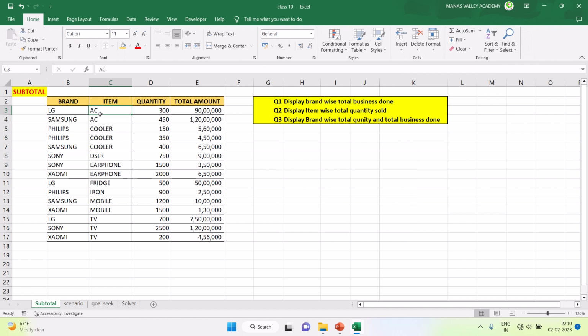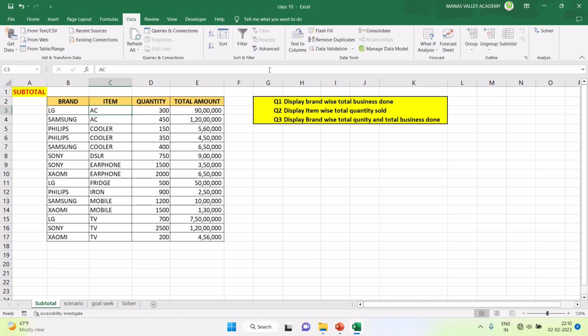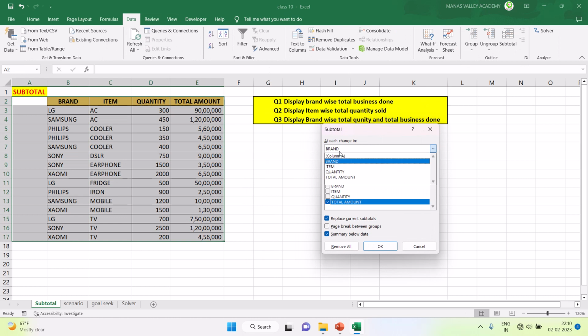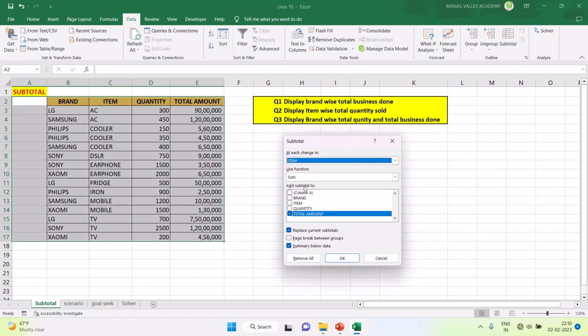Now you can see the item column is now in sorted order. Now go to the Data tab, go to Subtotal, and then choose the item column. Then here, display item-wise total quantity. So definitely we have to find the sum of the total quantity.